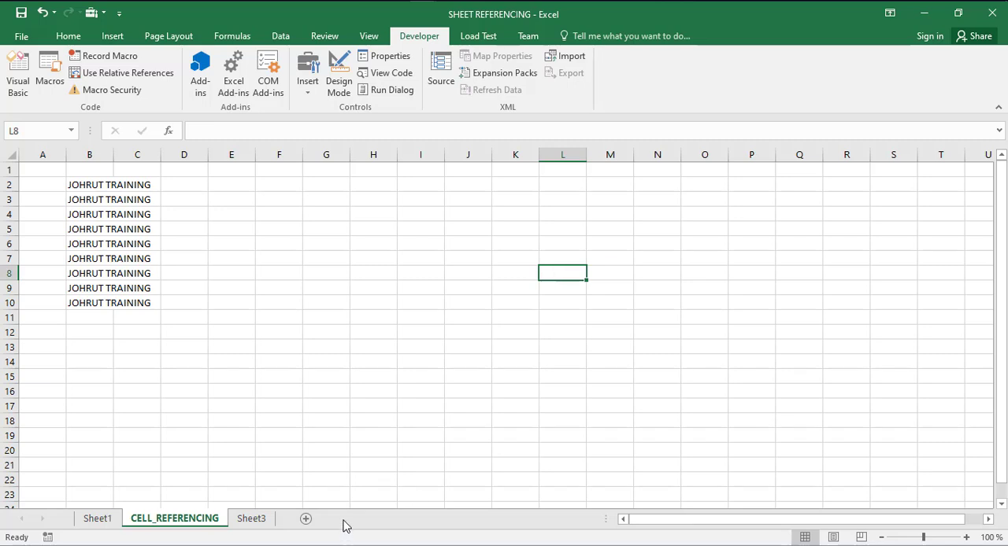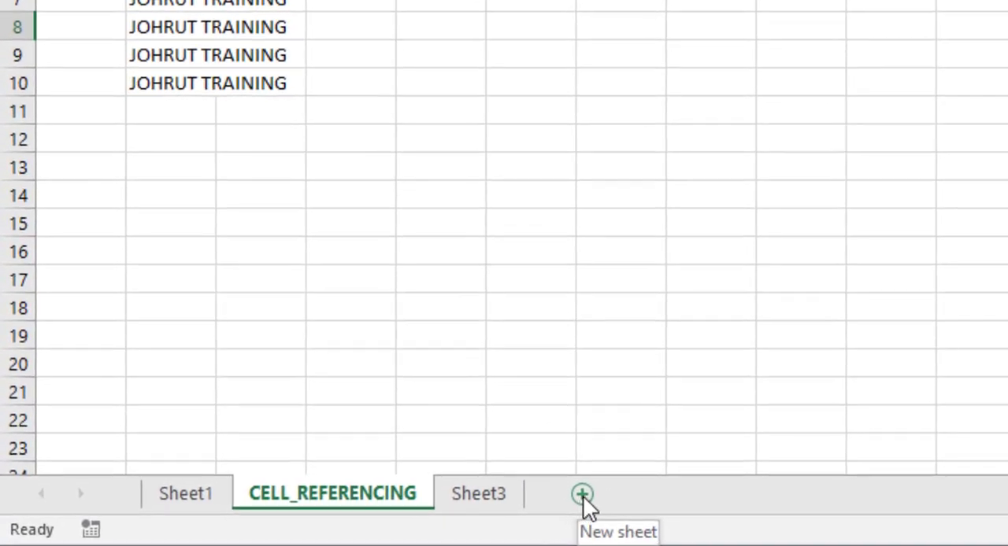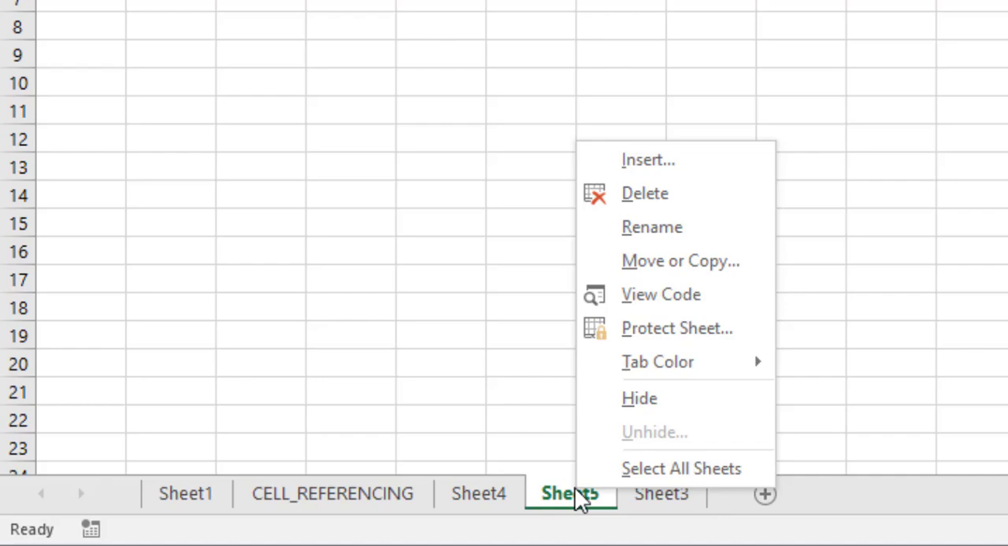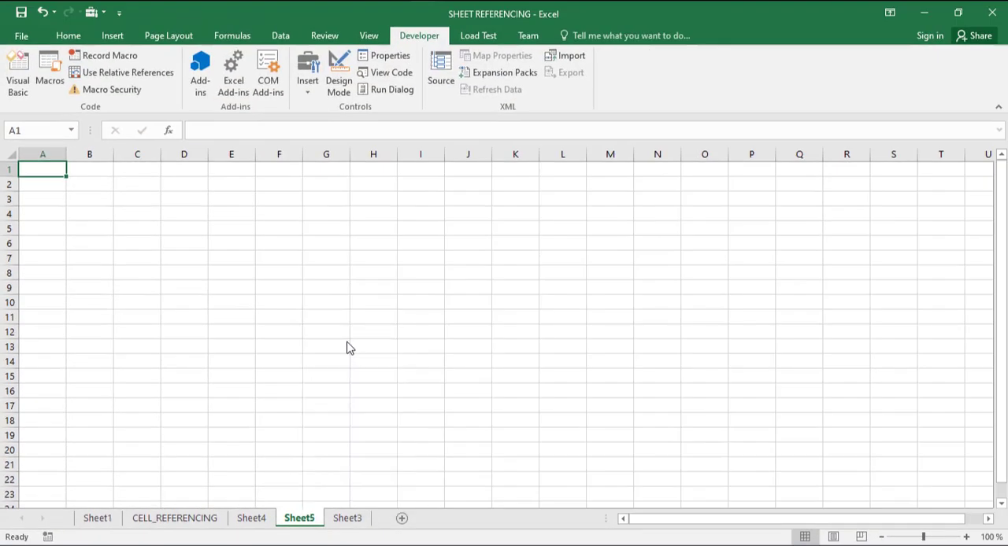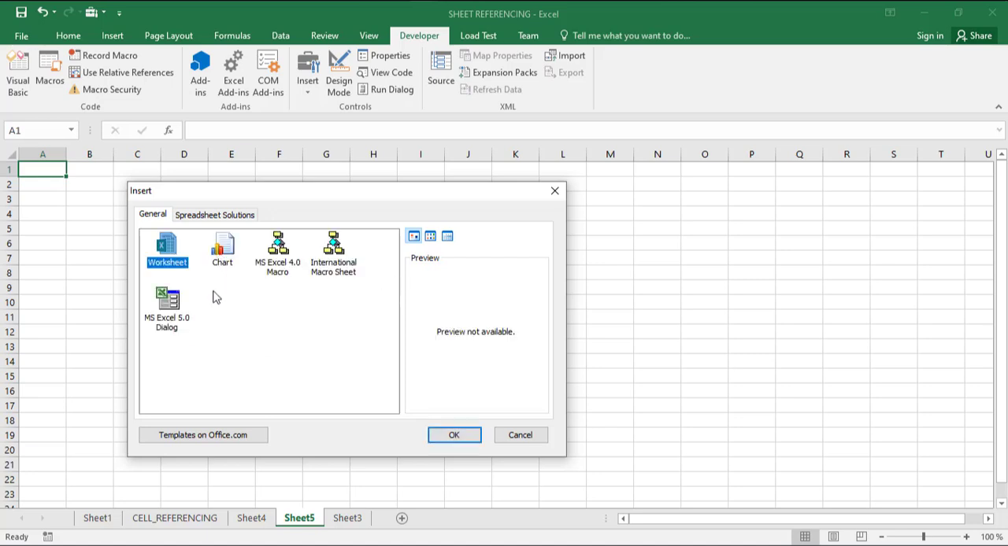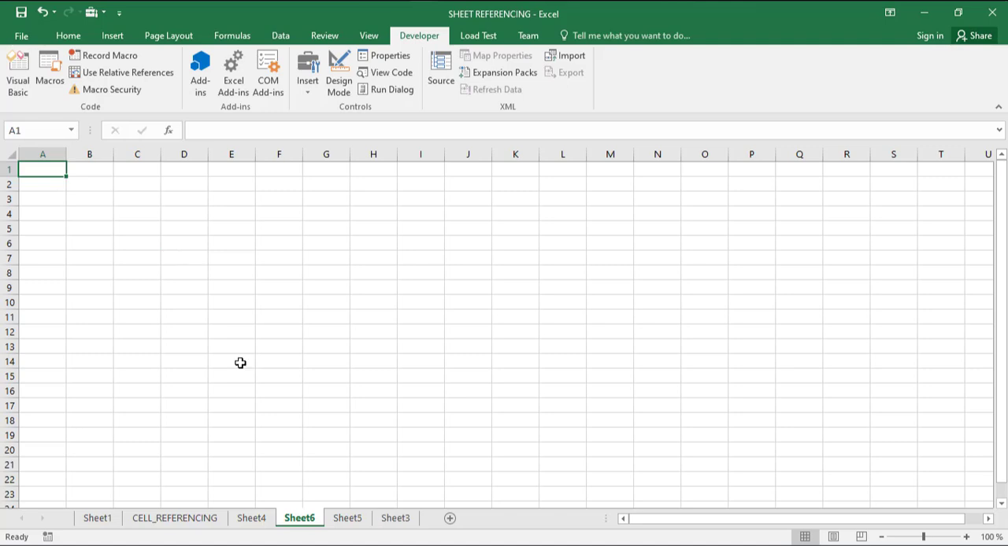One is to click on the plus sign here. It will create a new sheet after the active sheet. But if you want to create a new sheet before the active sheet, you right click on the active sheet, click on insert, then select worksheet. Then it will be added before the active sheet.